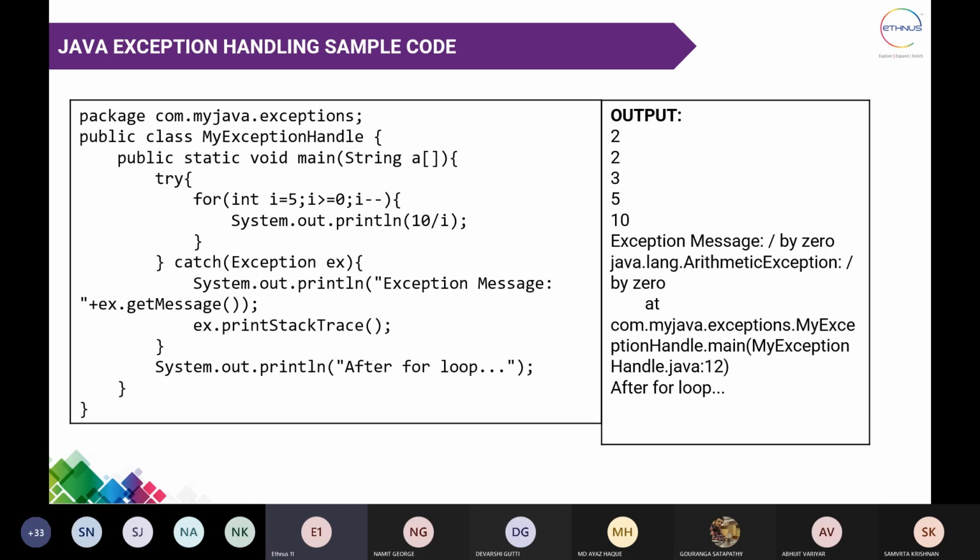So until the exception happens, the code will run normally. When the exception happens, it moves out of the try block, and in the catch block we will be getting this output, and the rest of the code will get executed. I hope you guys are understanding.